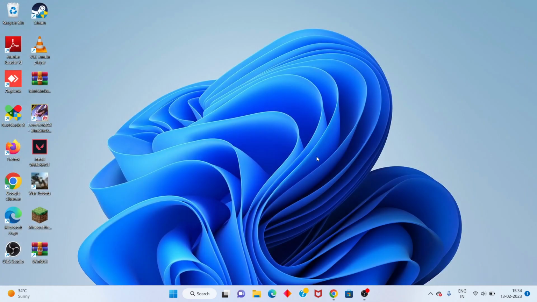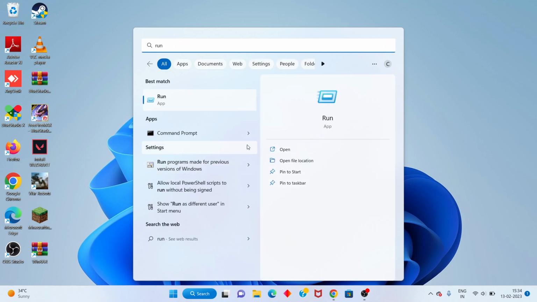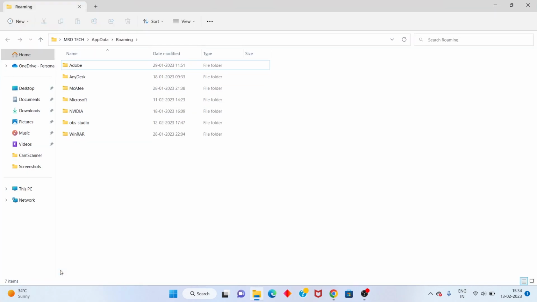Go to the File Explorer console. You click on the search. You click on run. You will search for open. You see %appdata%. Click okay.